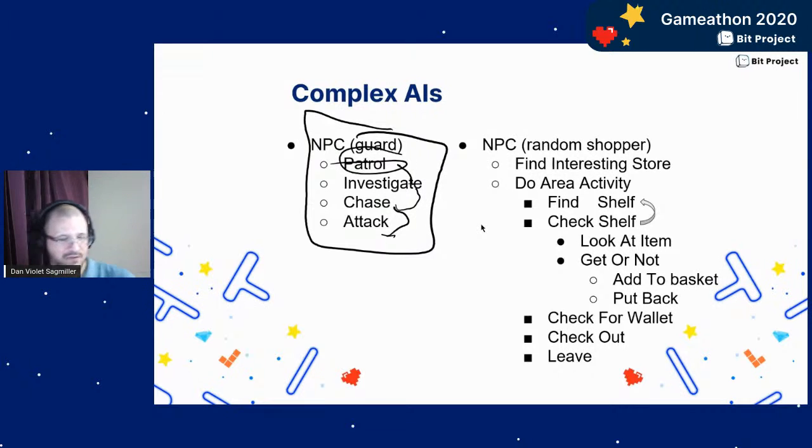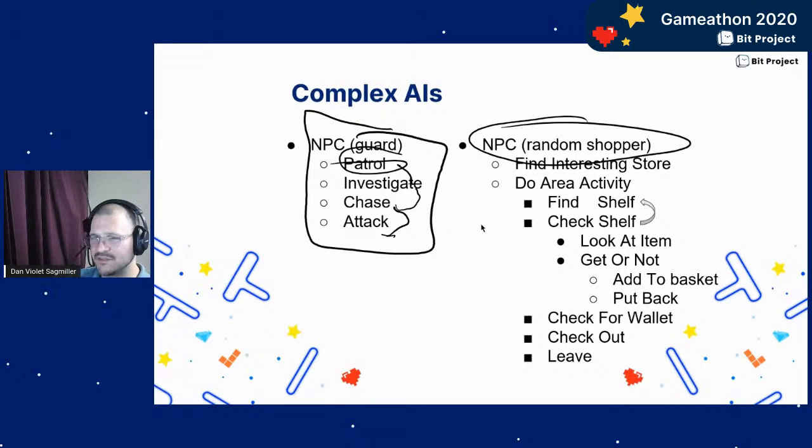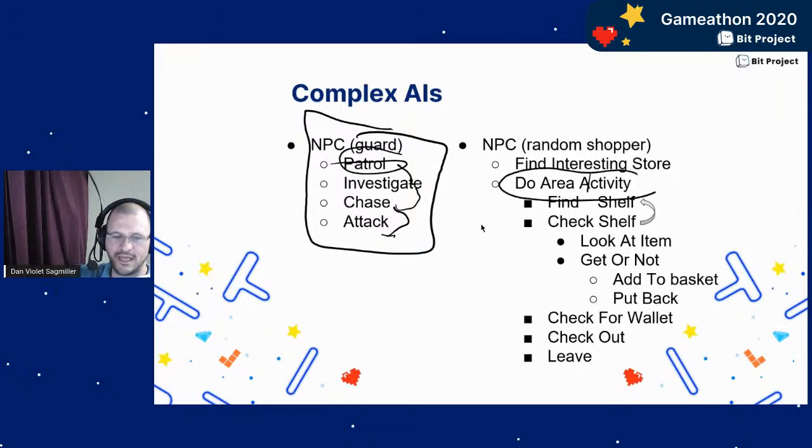That's fairly easy. But then we have a more complicated one, a random shopper. You're inside a mall. This is a background NPC, but you want them to look like they're doing intelligent things. So they have 2 basic AIs, 2 root level AIs. And those are find an interesting store and do an area activity. So if it finds an interesting store, it will head to that interesting store. It'll head to that point. And then it will do an area activity.